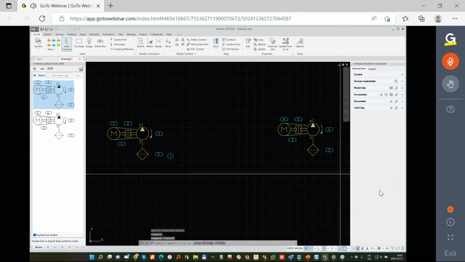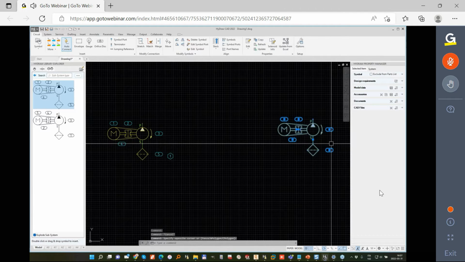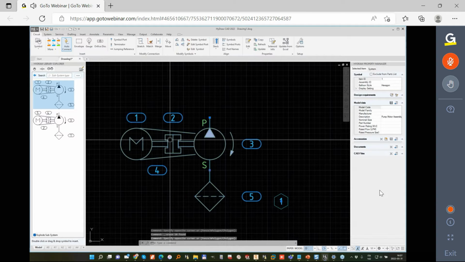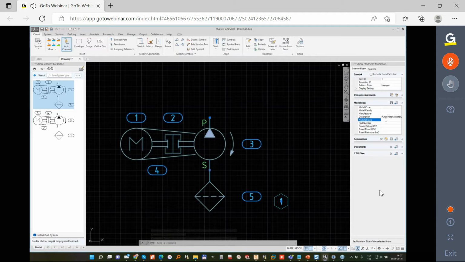For now, we don't focus on this exploded subsystem. We focus on the complete subsystem. And now we can see that the nominal size is available here as an attribute. It was not available earlier. We added it to the library, so now it's available as model data. We can describe this subsystem with the item number.